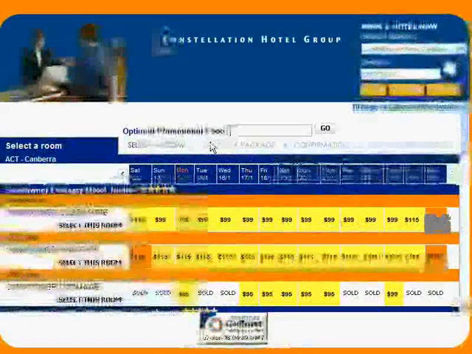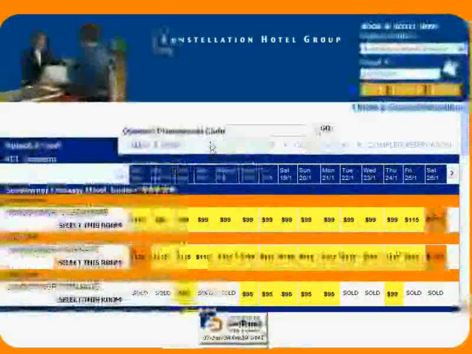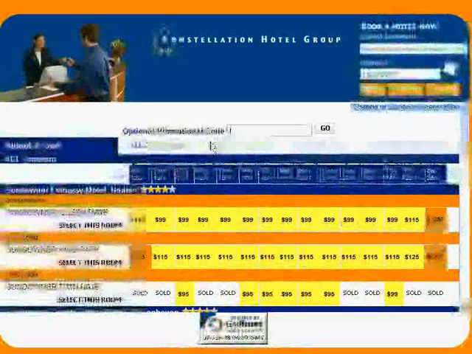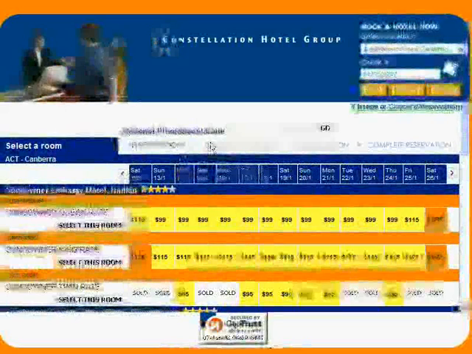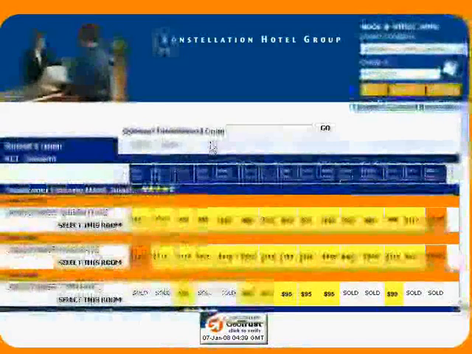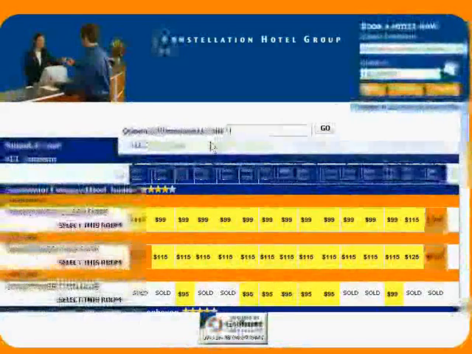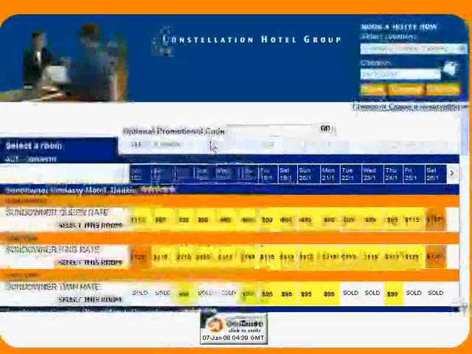Or you might have a partnership arrangement where another website refers traffic through to your website, and you may then capture a referrer code, pass it on to the booking engine, and any bookings that get made will tag that code on it, and you can get a report on it as well.